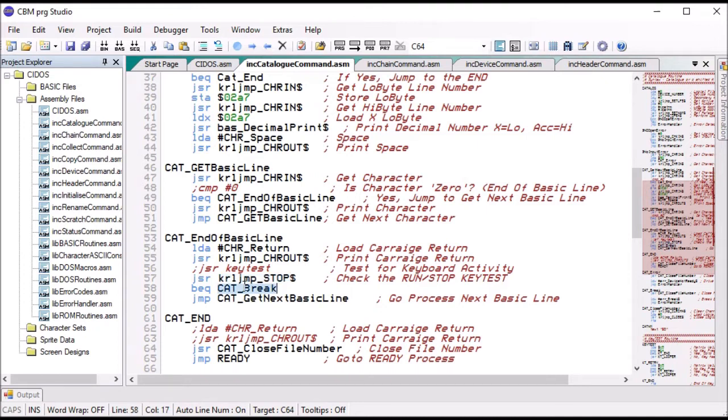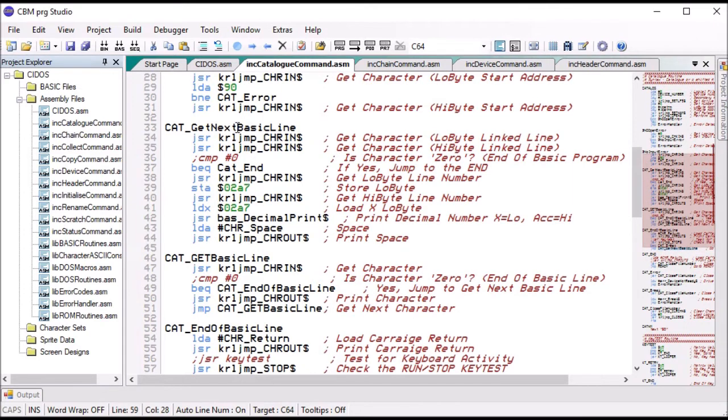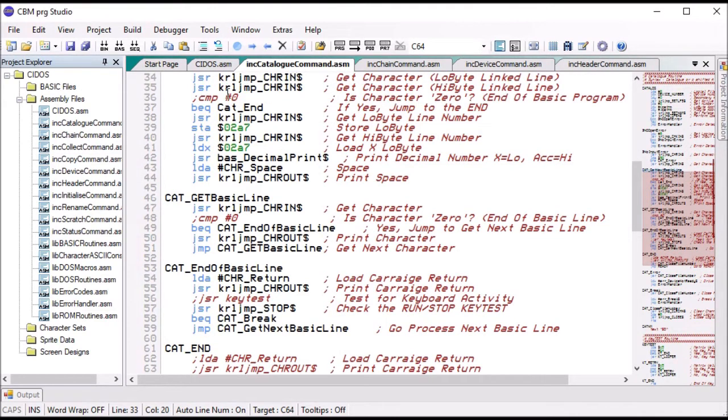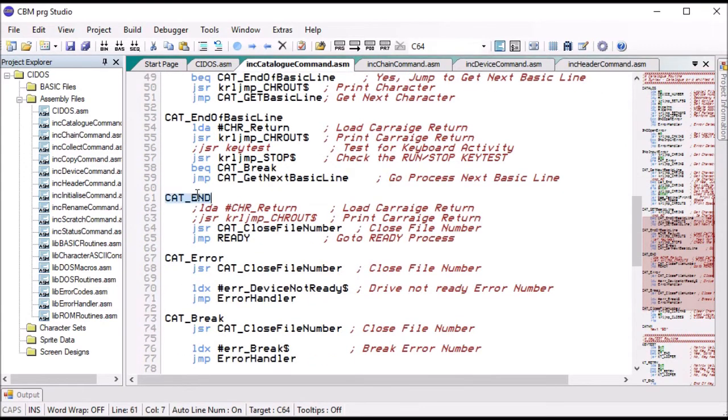If it equals, then it goes to cat break, which then performs the break command. If it's not equal, then it gets the next basic line, which comes back up here and does the whole thing again, and it loops through and loops through until it hits the 0, the double 0, which is here, and then we go to cat end. Now cat end basically closes the file number and then jumps to the ready command.